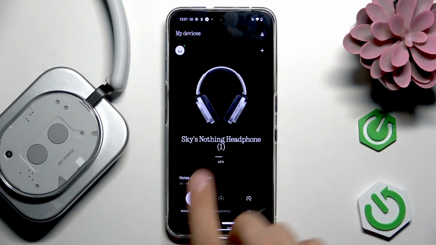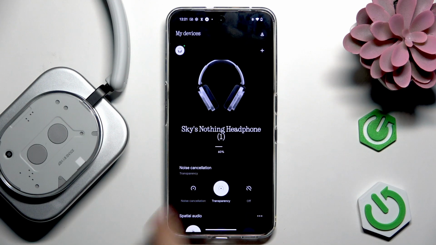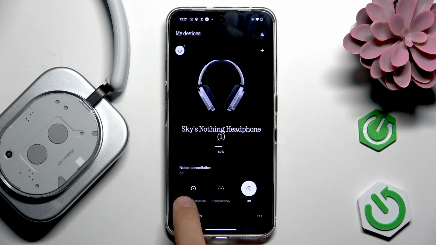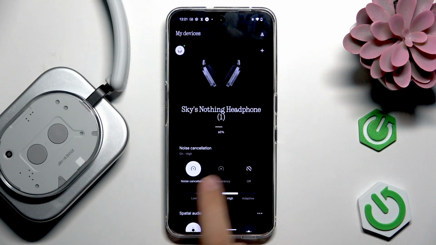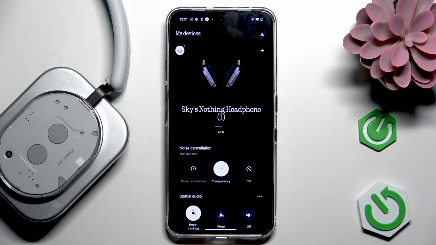As you can see below our headphones' name, we have noise cancellation, transparency, and off. Under noise cancellation, we can set it to adaptive, high, mid or low. With transparency mode, you just have the transparency.